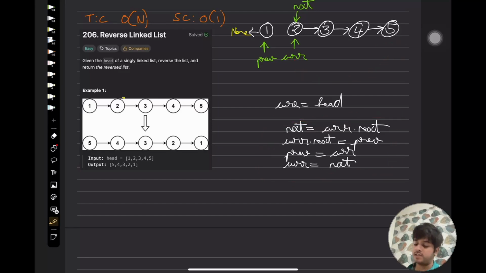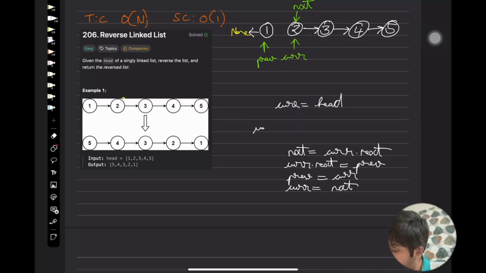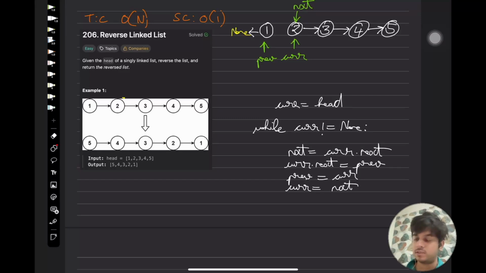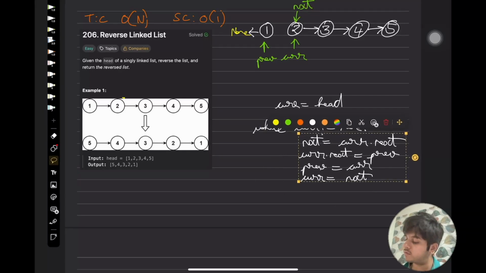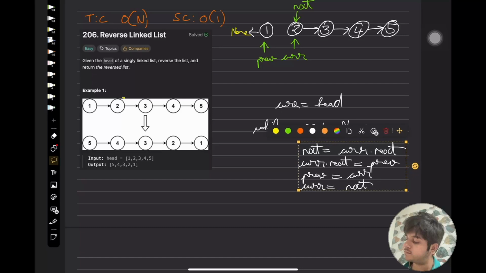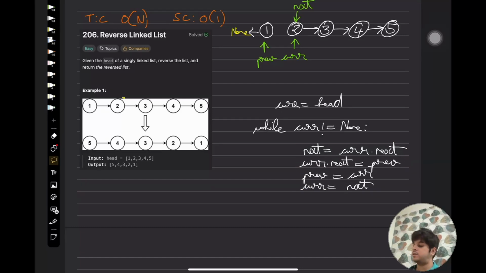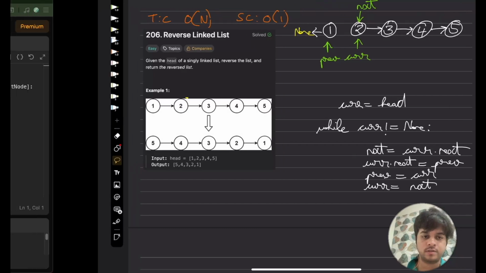For that it's very simple. The condition is just while current not equal to none, I will do all these operations. And yes, that's pretty much it. That's how you reverse it. So let's go to Leetcode and see this.